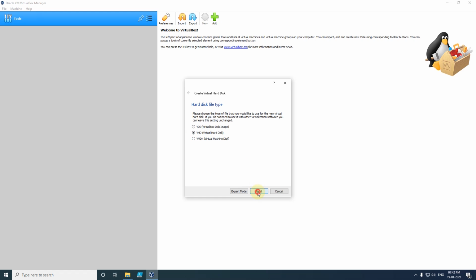Again just click on next, and here we have two options. It should be either dynamically allocated or of fixed size. I will not do anything here, I will just click on next. Here we have the option to change the folder of the hard disk, and we can change the size also. By default it is 10 GB. I will keep it as it is, and now just click on create.